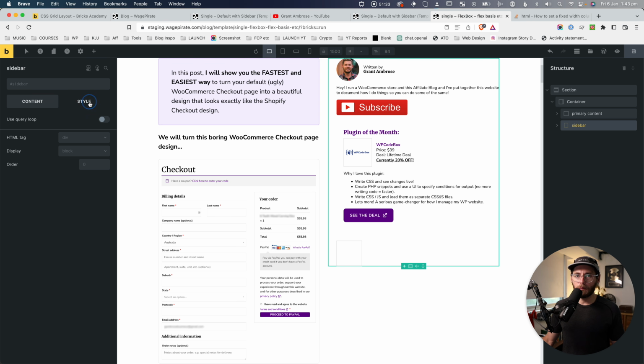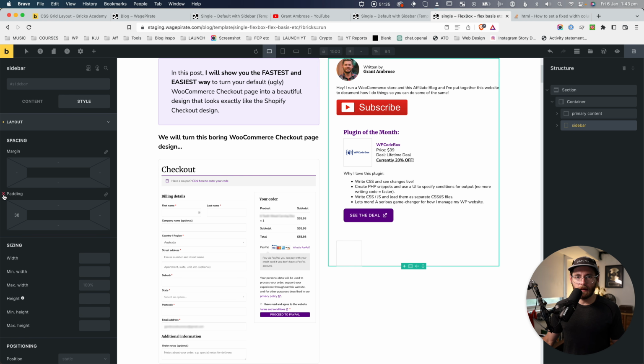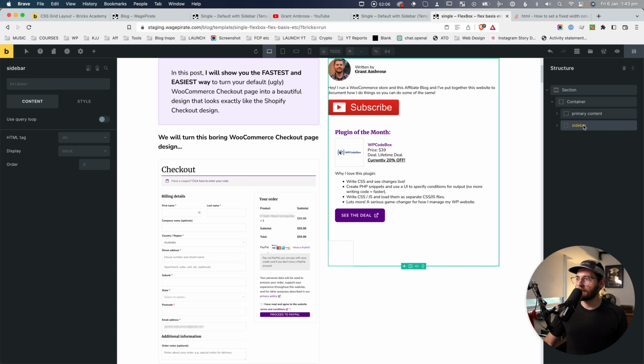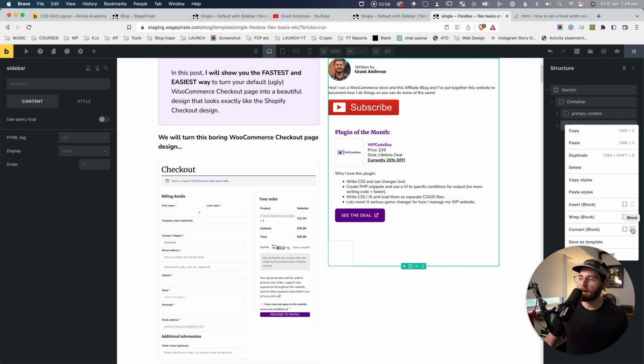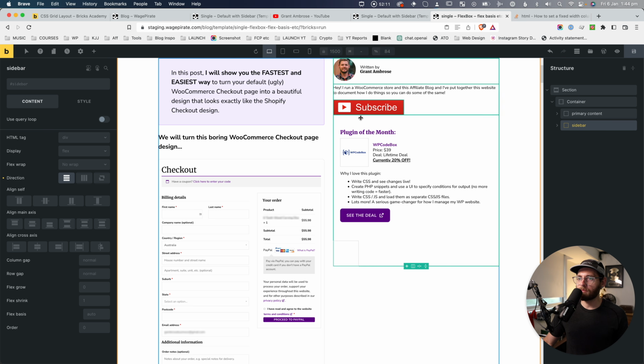Back on this sidebar, when I copied it from the existing website, we just need to get rid of that padding as well. And I just realized this sidebar is a div. I should have just done a block like that. So now these should be even.